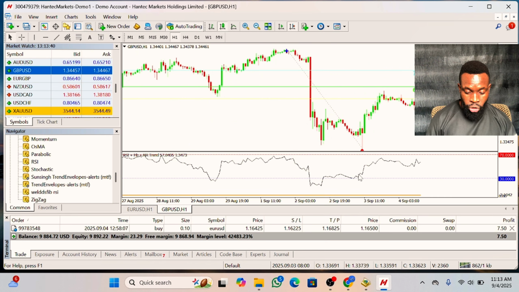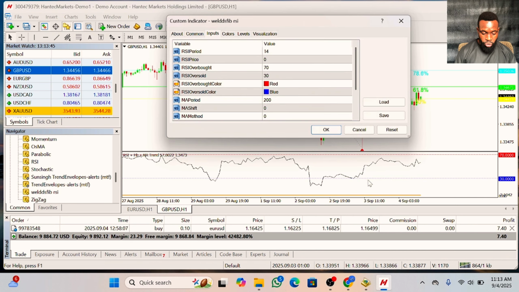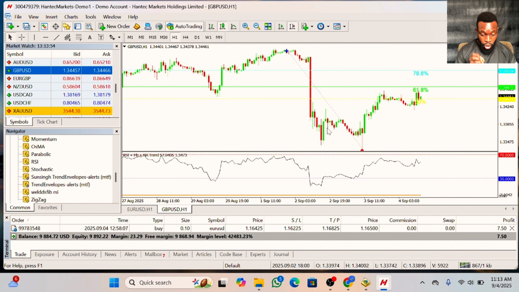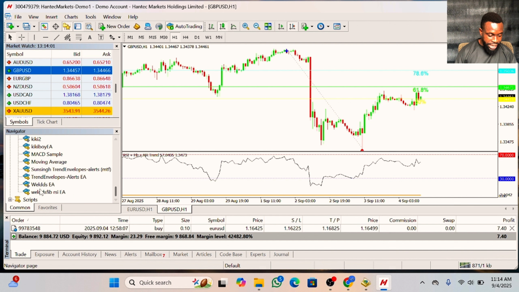If you want to customize anything, you can go to the indicator, right click and customize it. You can change the colors of the moving averages. You can change everything. And then if you want the robot to pick trades automatically based on the indicator, you will see here Wells Fib RSI EA. This is the expert advisor. The one I added earlier is the indicator.